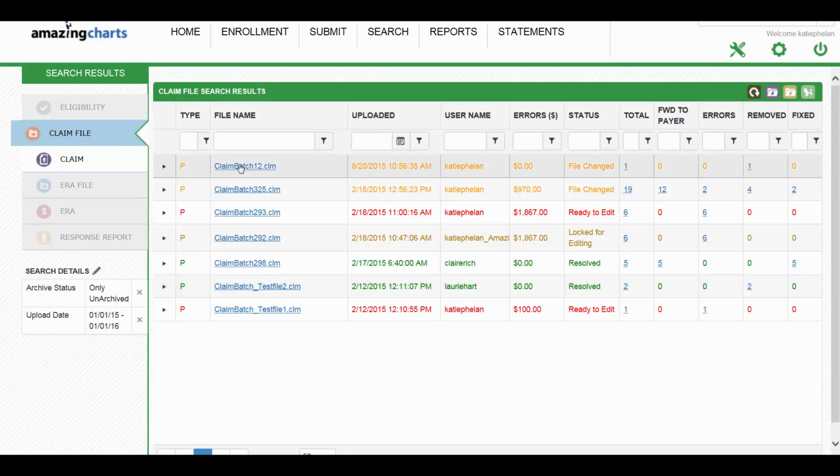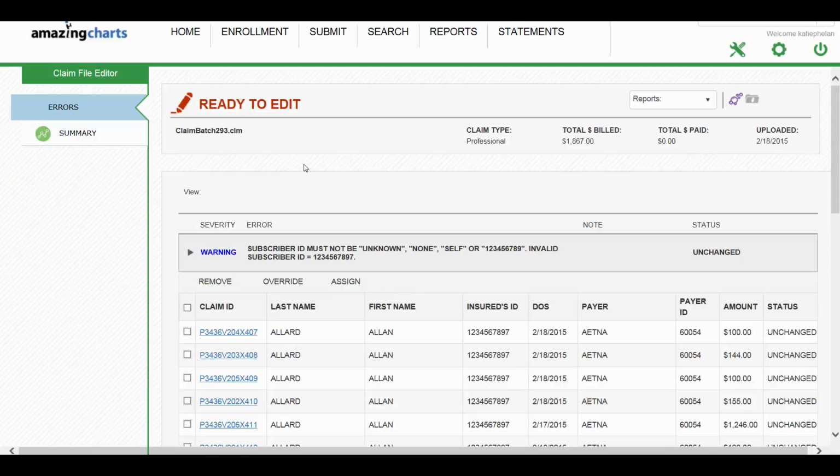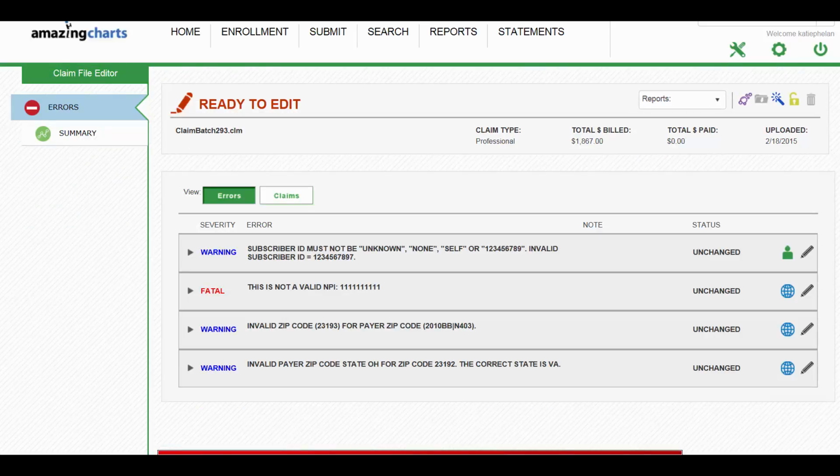If you want to work the file by batch, so if you want to launch into the entire batch, and we'll use this one right here that needs to be edited, you can just click on the claim batch. And now it's going to direct me to the claim file editor screen, where I can view the errors, the information of the batch, and by default, it's going to have you view everything by the error message. So here are the different errors associated with this claim batch.